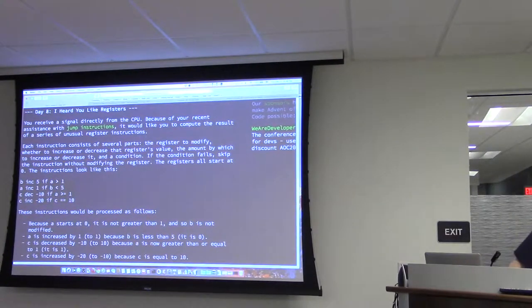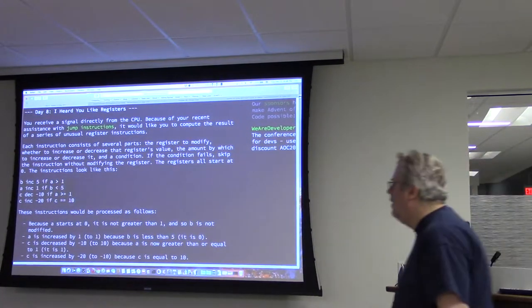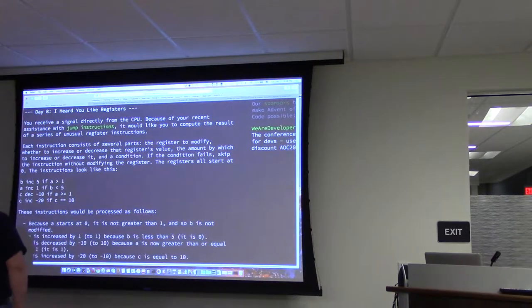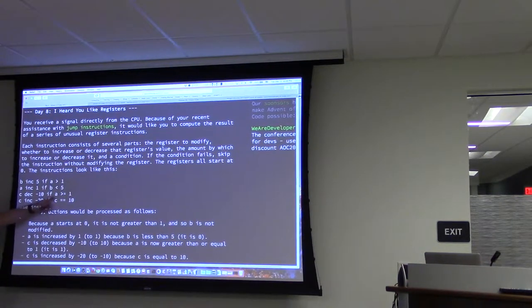So what I do is I call split, and one, two, three, four, five, six, seven. Right? So there's seven tokens. If you split on spaces, every line has seven tokens. There's the first register name, this inc or dec, a number, if, and then, right, so that's how many tokens there are. So I know that this token and this token are registers, so I store those registers in a hash or a dictionary. If they don't exist, then I set them to zero.